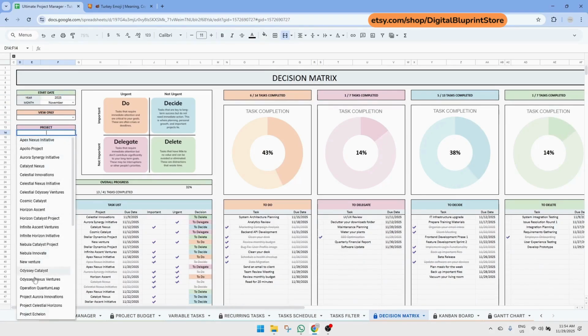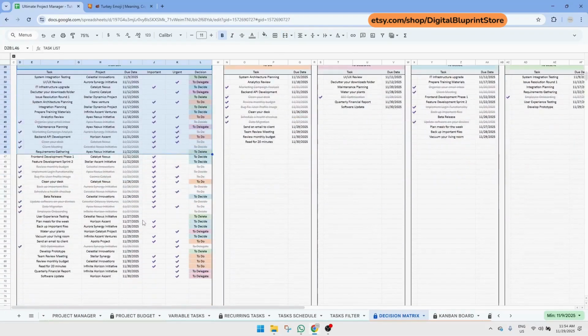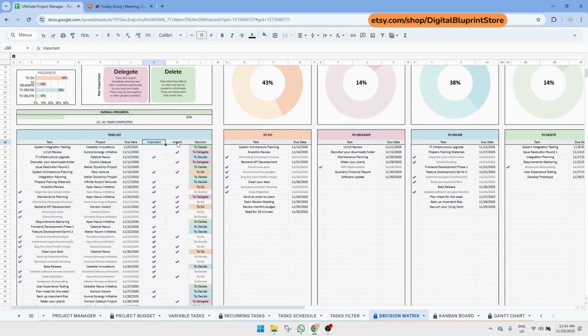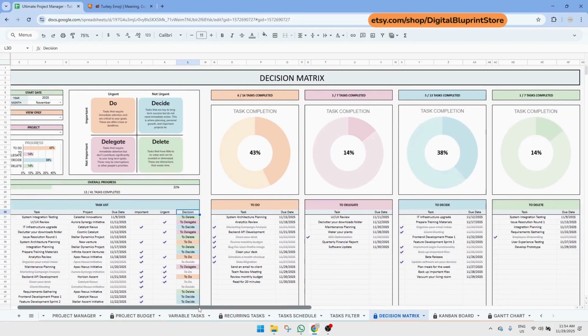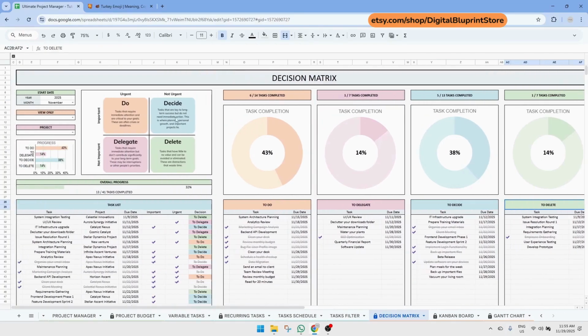Below the filter options, you'll see a list of all the tasks for the selected month, along with key details like their due date, importance, urgency, and the resulting action category. On the right-hand side, tasks are automatically sorted into 4 sections based on the Eisenhower matrix: do, decide, delegate, and delete. To help you stay aligned with this method, a visual reference of the matrix is included at the top left. For instance, tasks that are urgent but not important should be delegated.